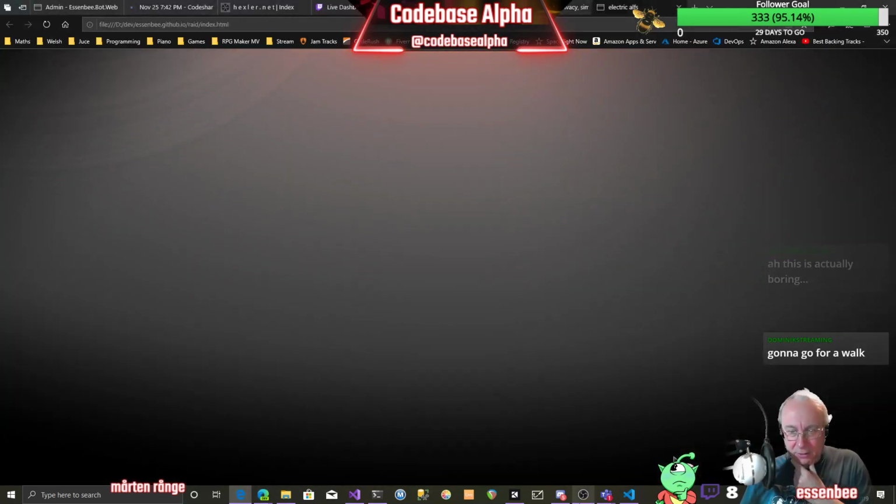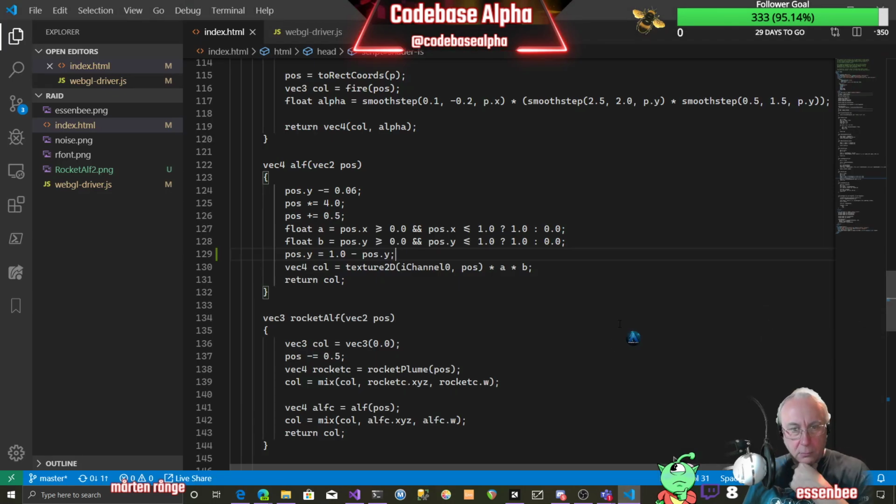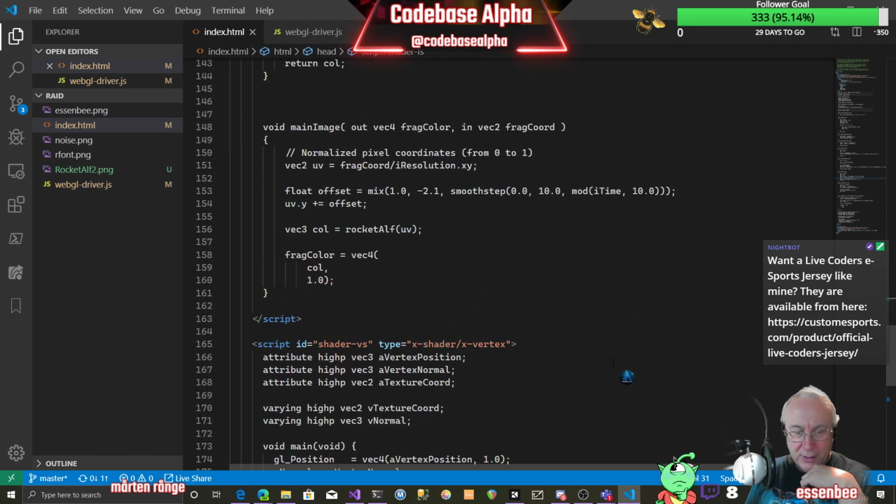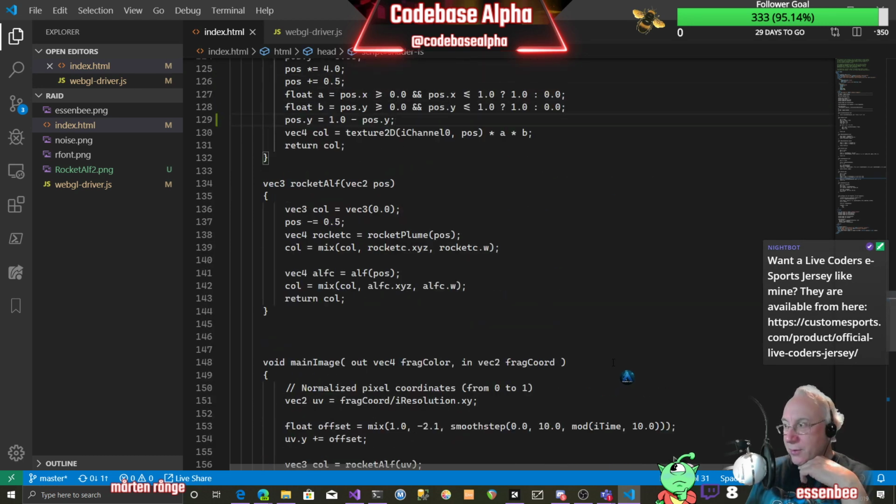Okay, so I still think it's pretty cool, though. It is pretty cool what you can do with a few lines of code. You've got to remember this is 120 lines of code, and the terrain was something like 250, 300 lines of code to do all that detail. So I think it's pretty cool.